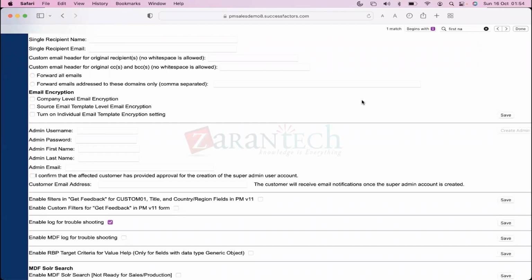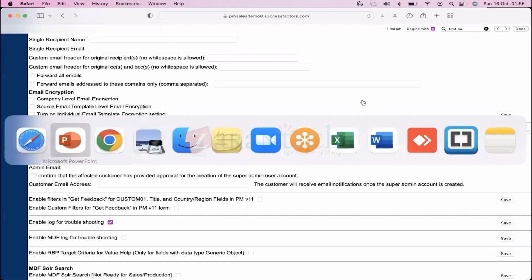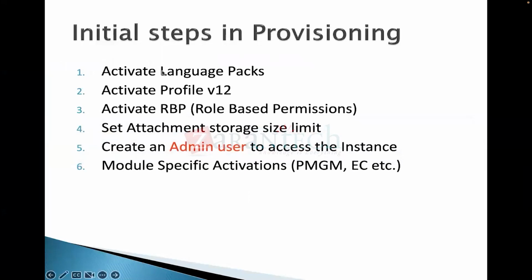I get that about the access, but is it a client requirement? Obviously, whatever we do in this system will be client requirements. If I have to activate a few languages out of 43 languages, which languages to activate, the client is going to tell me. But these 2, 3, 4 points are mandatory. There is nothing to ask the client. Definitely we have to activate Profile V12. Definitely the permissioning framework has to be activated. Attachment storage to be set to 1000 GB. These are common for any business, any project. For these points, the client has nothing to say.